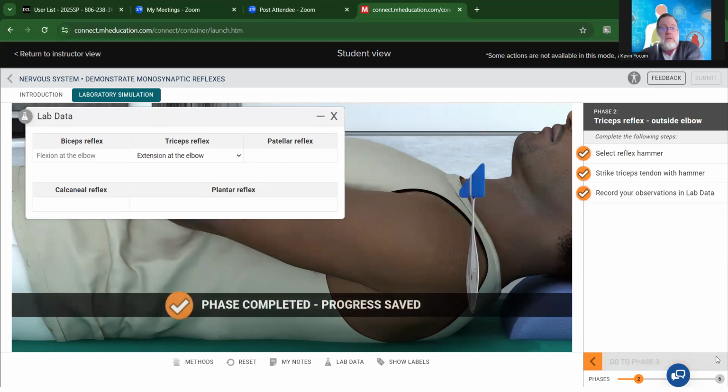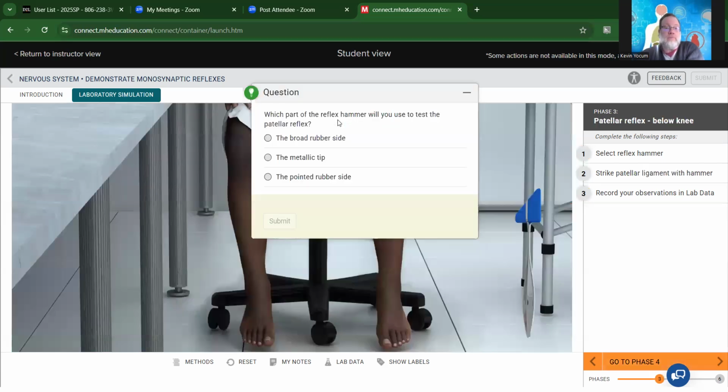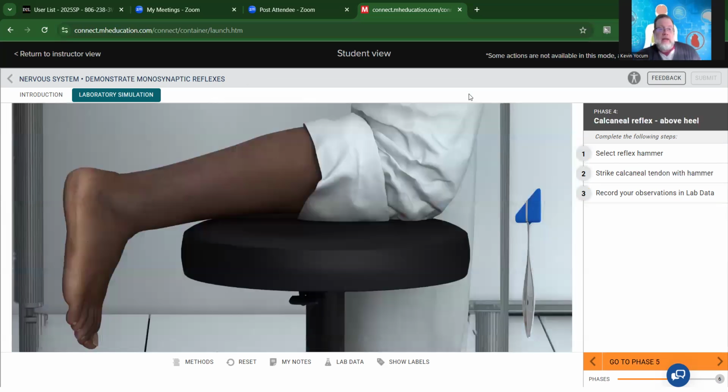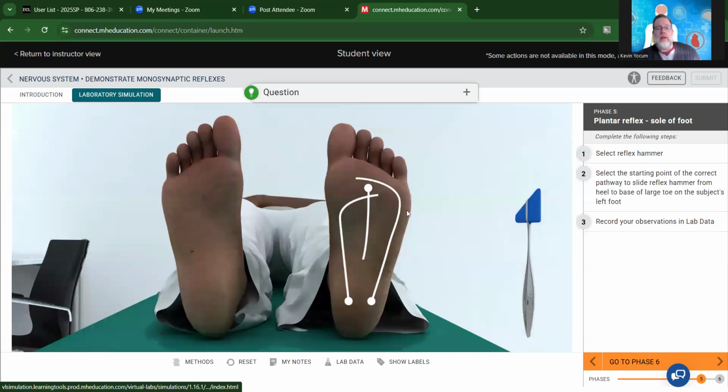And then next, go to phase three. All right. I'll stop there. You guys can do the last couple on your own, but that's generally how these work. Oh, I do want to do this last one with you because this is a little trickier.